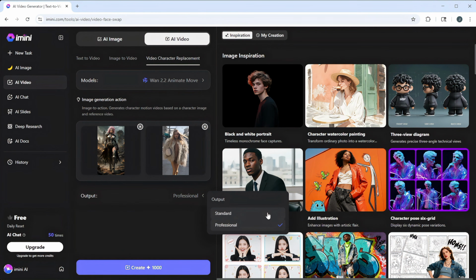Standard is much faster and good for quick results, while professional focus on higher quality but takes longer. Let's go with standard for now. Just hit create and wait a few minutes.